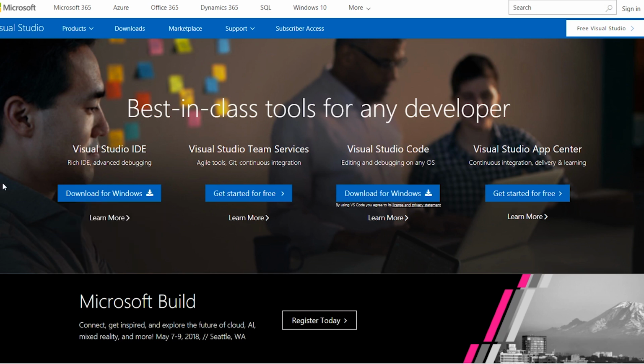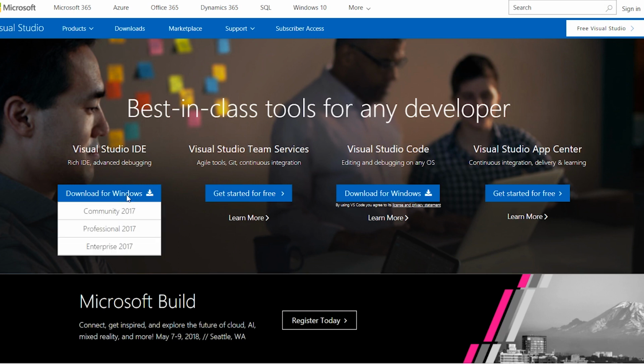So this is what your screen should look like. You should see all of this. Look for Visual Studio IDE. This is what you want. Hover your mouse above it and click on Community 2017. I do not know if this is free or not. I'm pretty certain that there is a free trial if it isn't 100% free, but it should allow you to do everything that we will be doing in our lessons in the event that it's not.